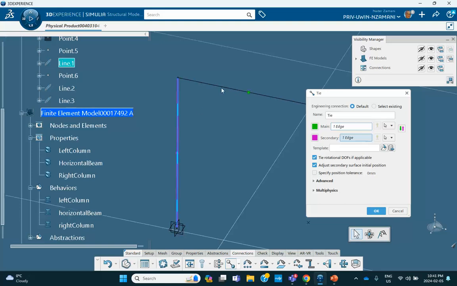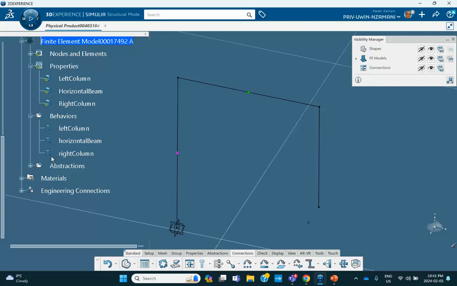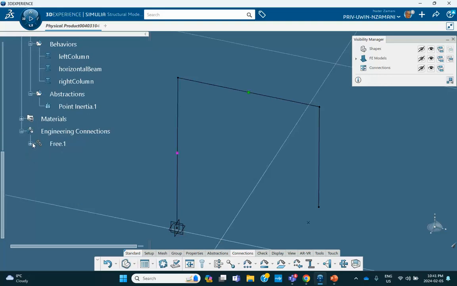Incidentally, if you inadvertently picked them in the other order, you can always flip them here. But that's good. So that's for the first tie connection, which is under engineering connection. You can see that tie one right there, and then repeat that.